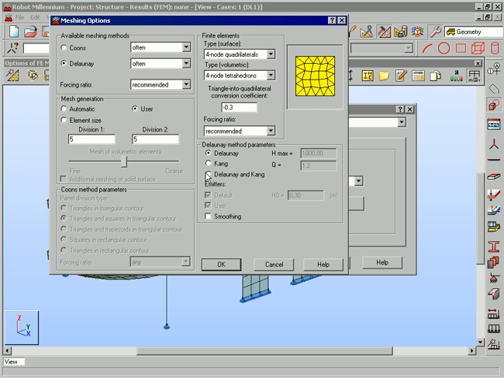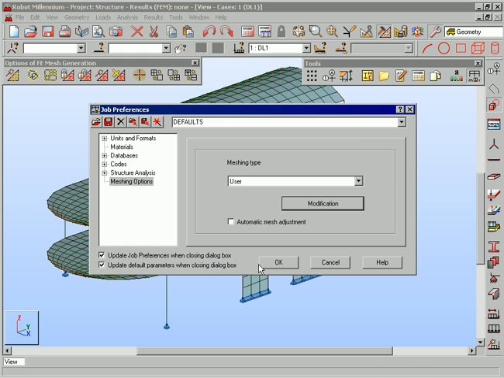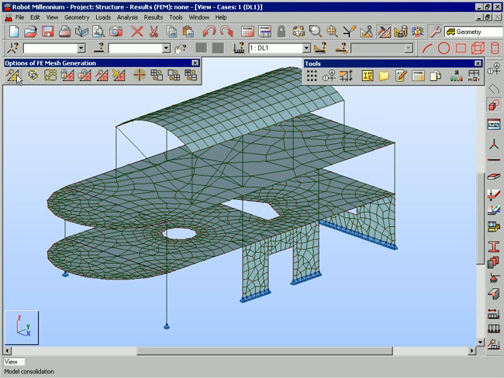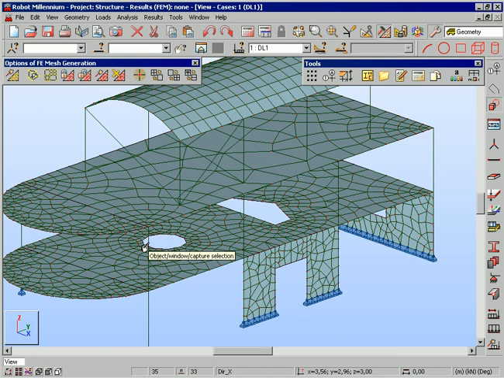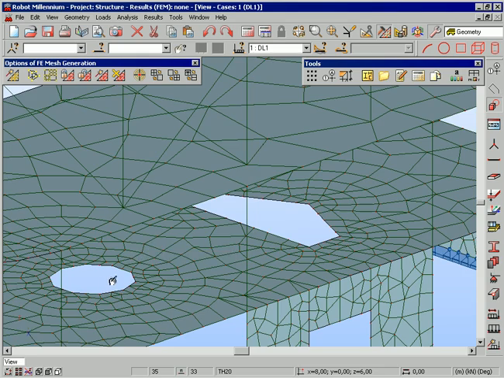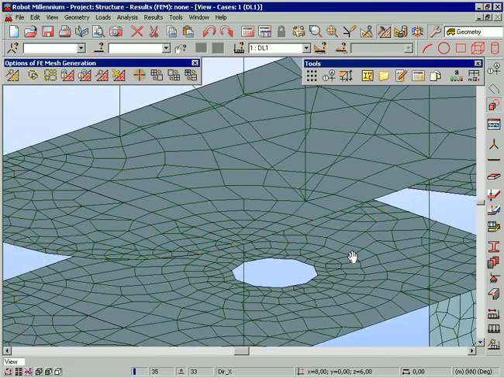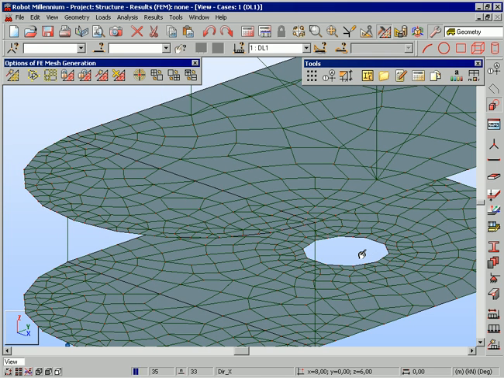Now we can make a user-defined mesh. In this case, a mesh using emitters. Emitters are areas where elements radiate from. Emitters are necessary normally around areas such as corners and openings. Such a mesh is generated automatically inside Robot.